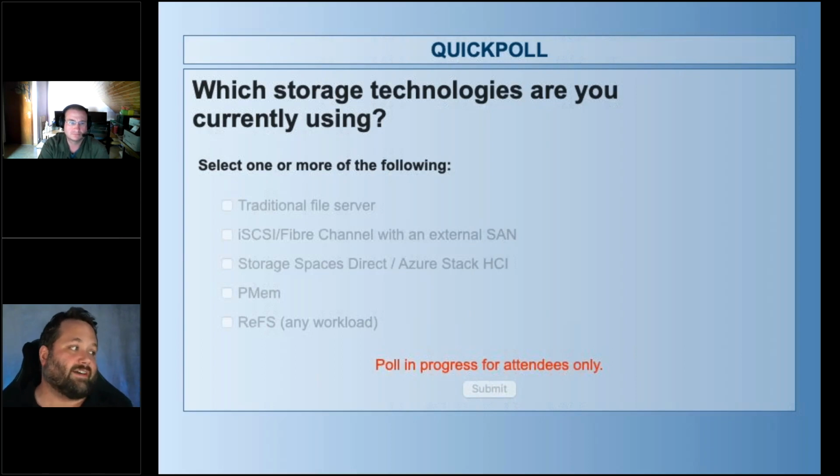We've got traditional file servers, your traditional iSCSI fiber channel SANs, Storage Spaces, Azure Stack HCI, persistent memory, ReFS. Didier, I'm guessing this is probably going to play out like this morning session did. Everybody's going to select traditional file server, right? I'd be surprised if there was somebody who didn't. Still very popular, and some have succeeded in getting rid of it, but it's so useful still. It's going to be with us for a while.